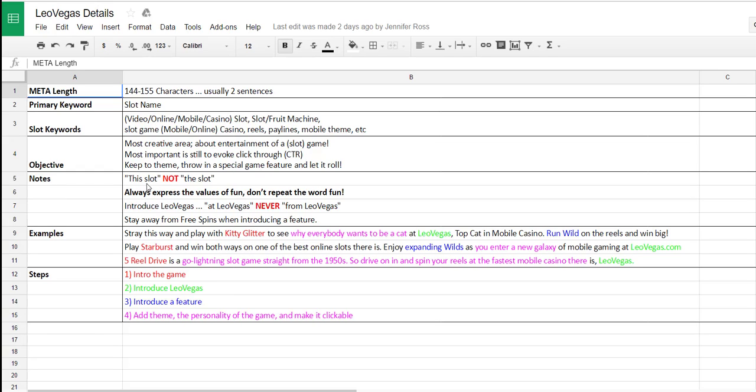Notes. You always want to reference this slot, not the slot. So this isn't an ambiguous thing. You're trying to get people to click through to this slot. So you're letting them know Bar Black Sheep, this Bar Black Sheep slot, this one that you're about to play, not the Bar Black Sheep slot. And so it's just the immediacy of that language.